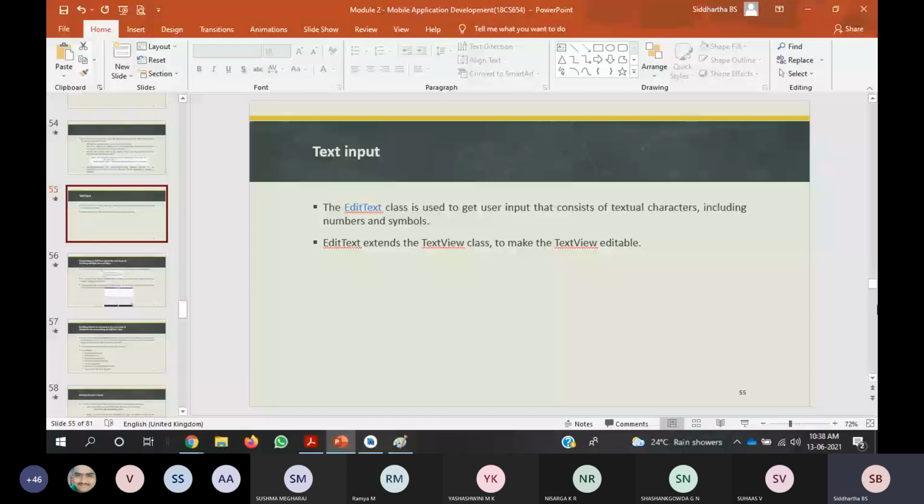can input textual characters or numbers or any symbols, where this EditText class extends the TextView class. Why it extends the TextView class means to make the TextView editable, so that the TextView can be editable. So how to customize the EditText or how to enable the multiple lines?